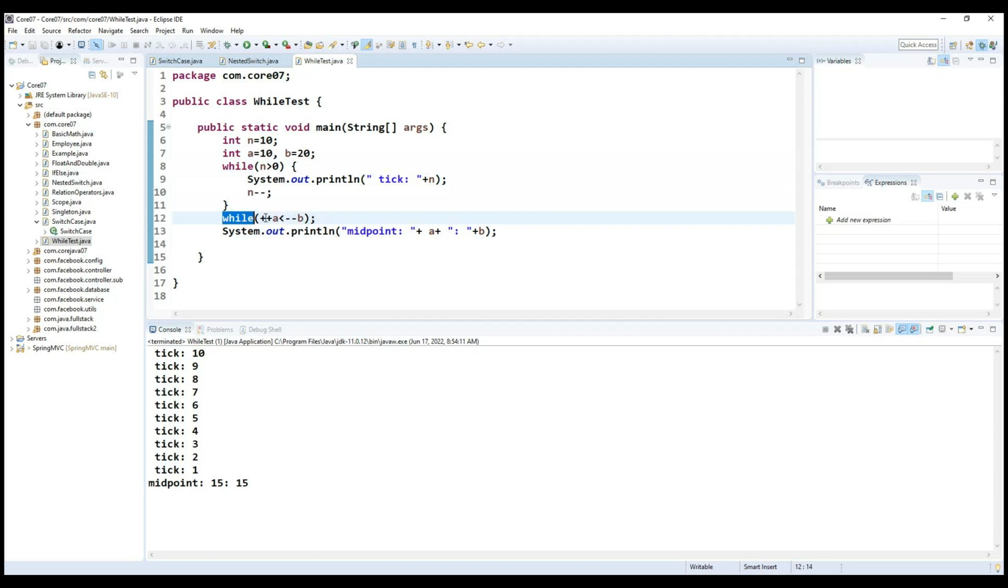So we provided the while loop, and we provided the condition, and we gave a semicolon. This is important. And this loop itself is repeated multiple times. Getting the point? This is important. This loop itself is repeated multiple times.